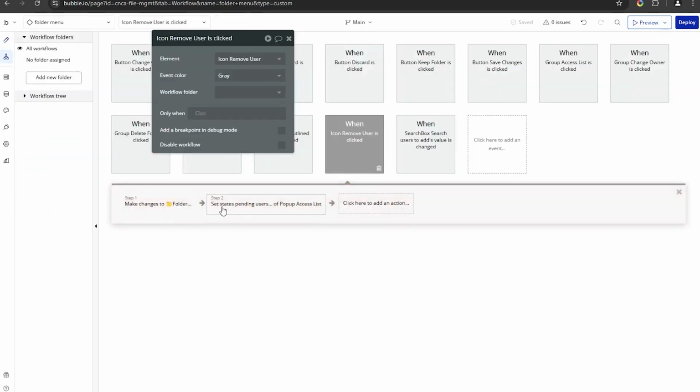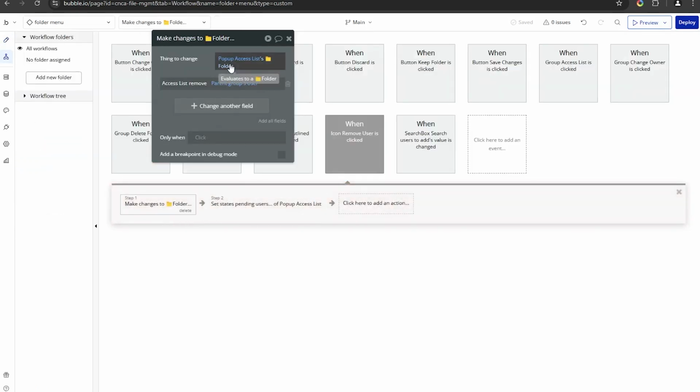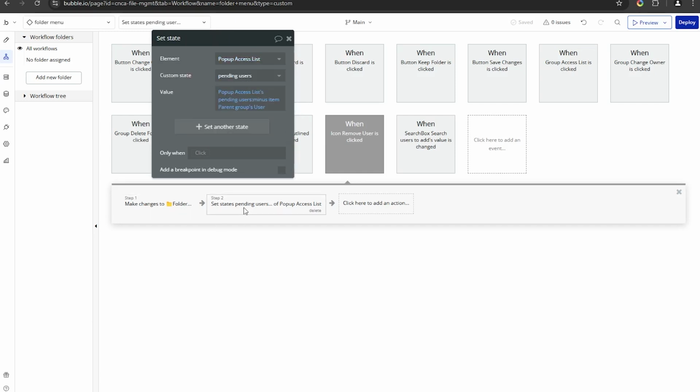This is going to do 2 things. It's going to update the folder, right, the pop-ups folder or the reusable elements folder, and it's going to remove the parent group's user from this list here. That's if the user is in the database in that list. If they're just a pending user, then this action will take care of it. So we have them both running here in this workflow event. This is essentially the opposite. Instead of a plus item, we're going to do a minus item to subtract them from the custom state.